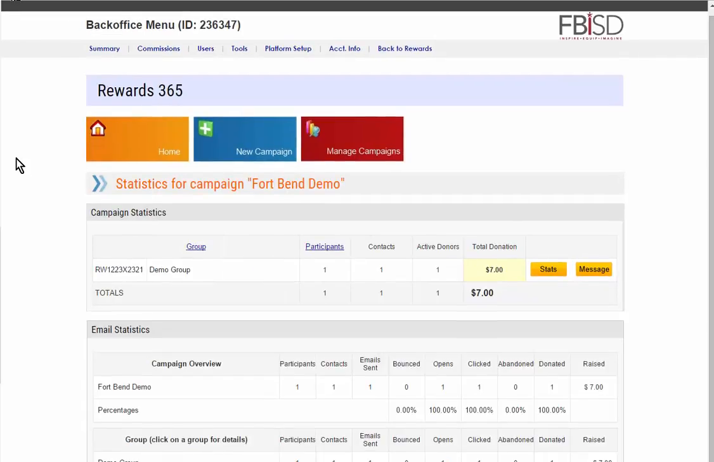And as you scroll down a little bit more, you can see that we have some of the email statistics as the campaign builds. You can see that we have how many participants, contacts, emails that were sent, any that were bounced, how many were opened, clicked on, abandoned, which means that somebody clicked, went to the landing page but didn't donate. So we track how many percentage of that, and then the total amount of people who donated and the total amount that was raised for your program.